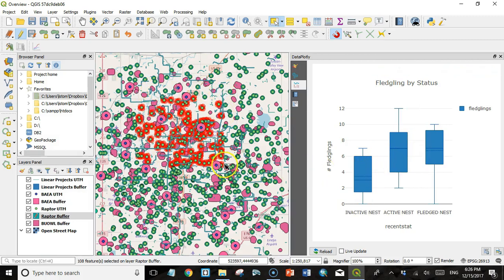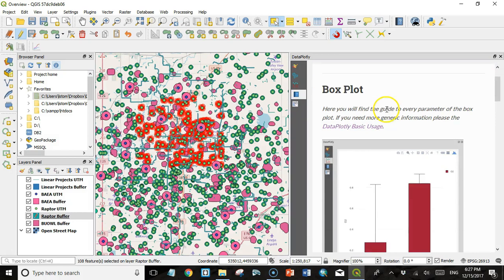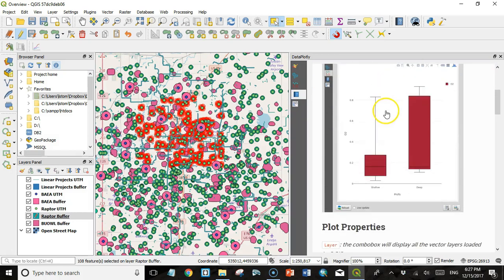And so if you combine this with all the other methods that we've talked about for selecting features by spatial location and selecting features by attributes, you can do a lot of really powerful data exploration. Now something else that's really cool. So if I click on this icon here, it'll take me right to the help information for the box plot.